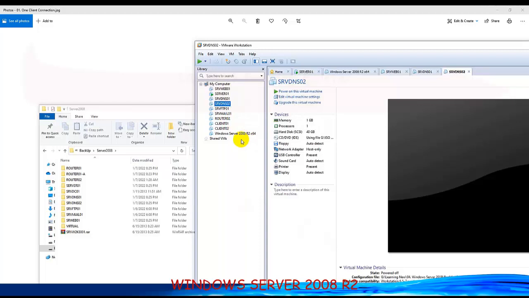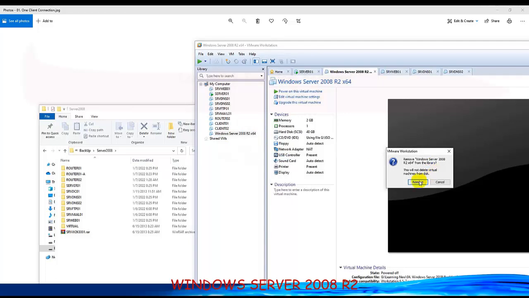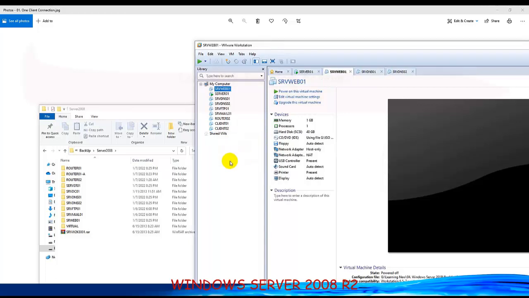That's a router. I am confused why it didn't get Windows Server. Why is the name like this? I don't need this. Remove. Control O.